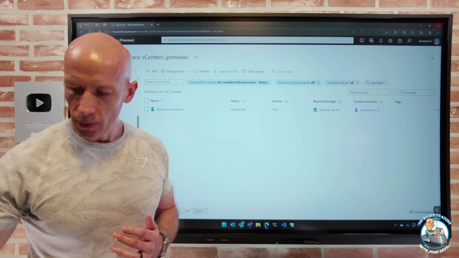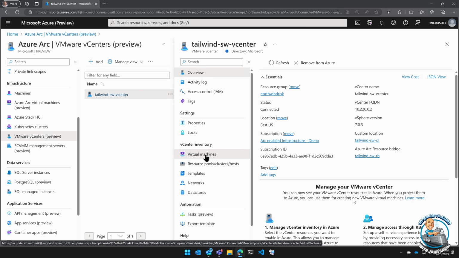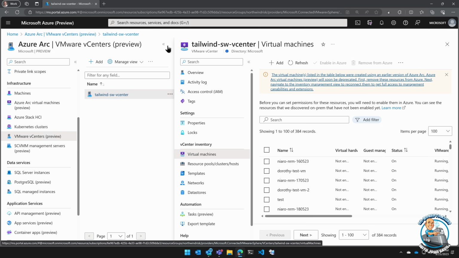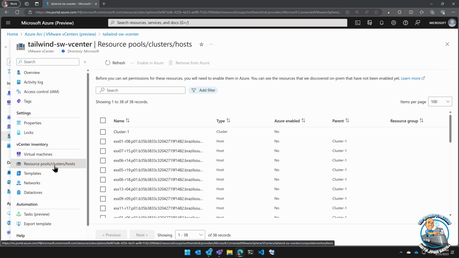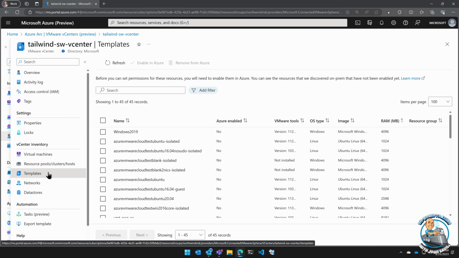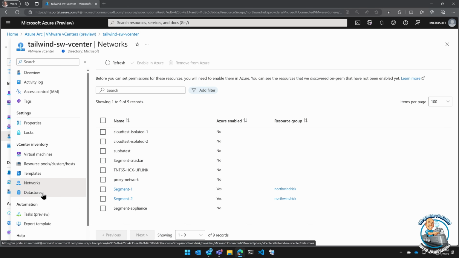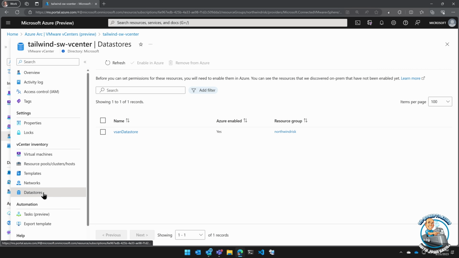So if again we jump over and have a little look at this, I've already onboarded one. And what I can see is, well, hey, I can see the various virtual machines that are running on here. I can see the resource pools. Again, a resource pool is just a subset of the compute capability of a cluster. There's a root resource pool for the cluster, and I can create child resource pools to have a hierarchy. I can see my templates that I might have. I can see things like the different networks that I have in the environment. I can see the data stores. So all of this is now available just from a very, very basic visibility of the inventory.